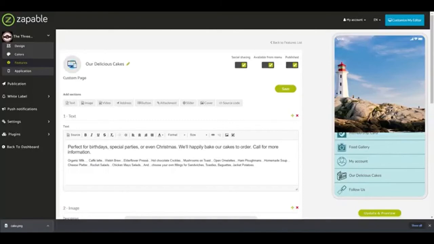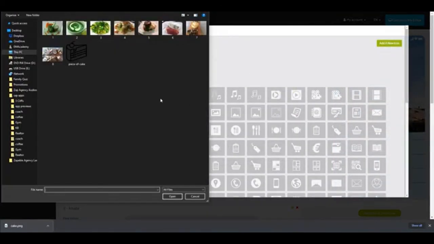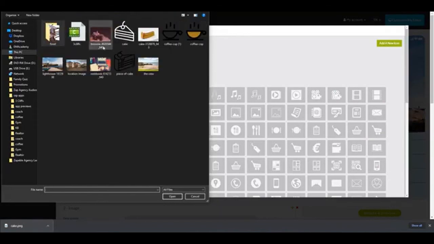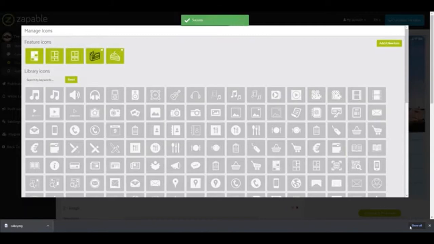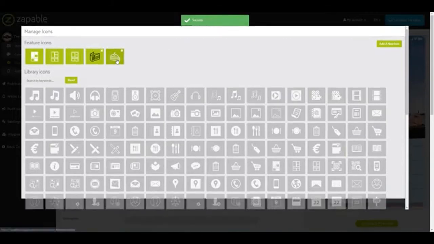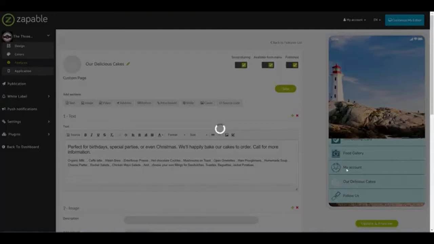Let's go back into the features. Let's change that one, add new icon. Let's go back to, they're actually different. I click on open. And it's hard to see because obviously it's white against white. Let's click on OK. And now let's click on that piece of cake. And now if I click save, it's changed to white.